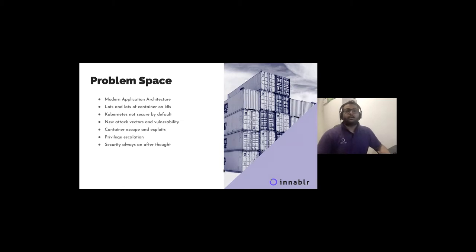If you are starting on your Kubernetes journey or you're already running in production, maybe just go and read up and validate some of the concerns that we talk about today.